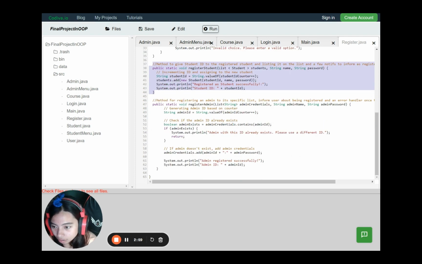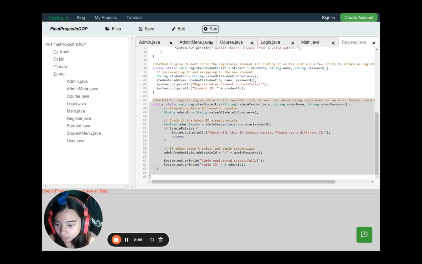Next, this last part. The explanation of this is that the register admin method is responsible for registering an admin. It generates a unique admin ID using the admin ID counter. Next, it checks if the generated admin ID already exists in the admin credentials list. If the admin ID already exists, it prints an error message. Otherwise, it adds the admin credentials to the list and prints a success message along with the assigned admin ID.